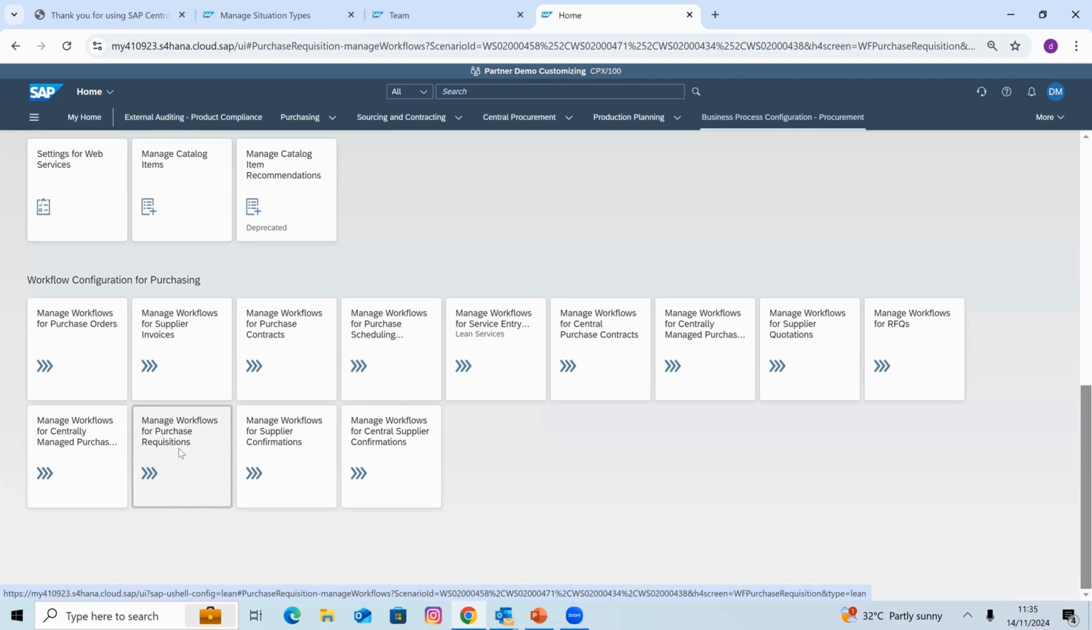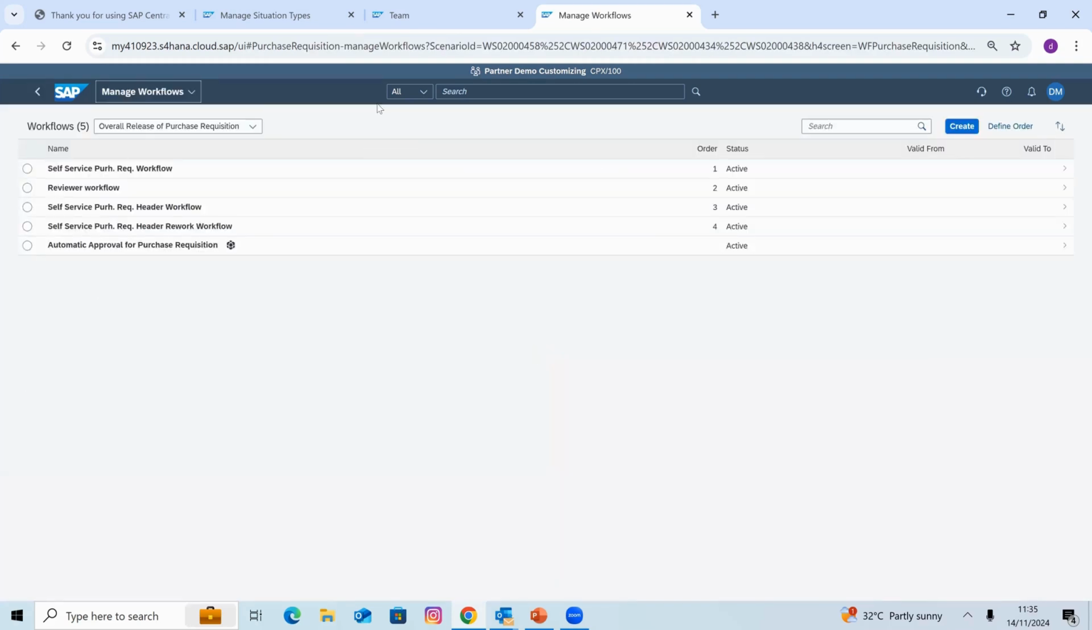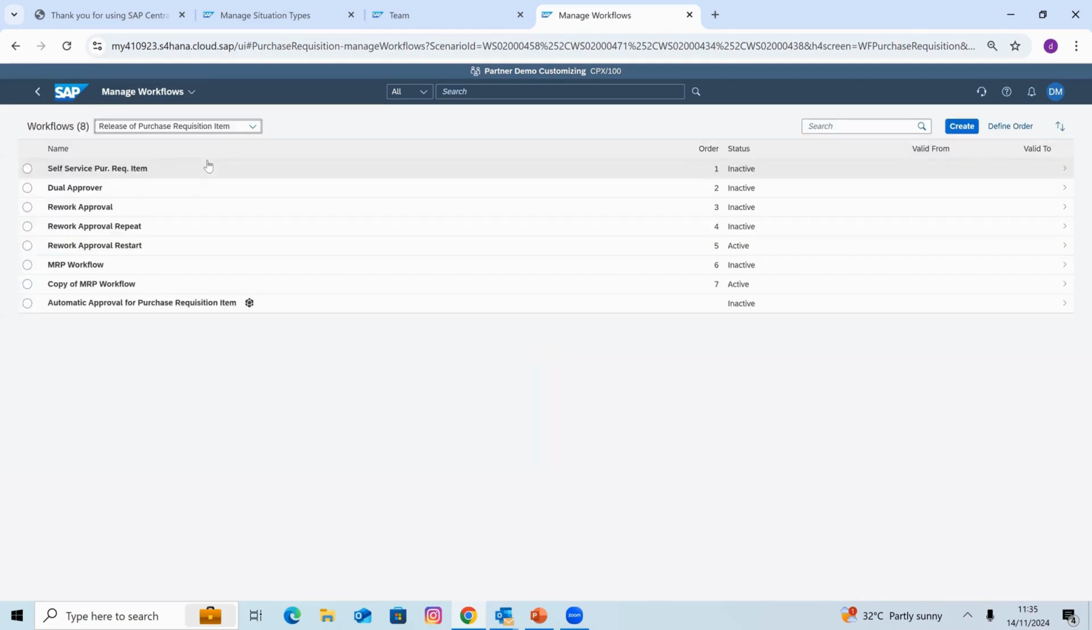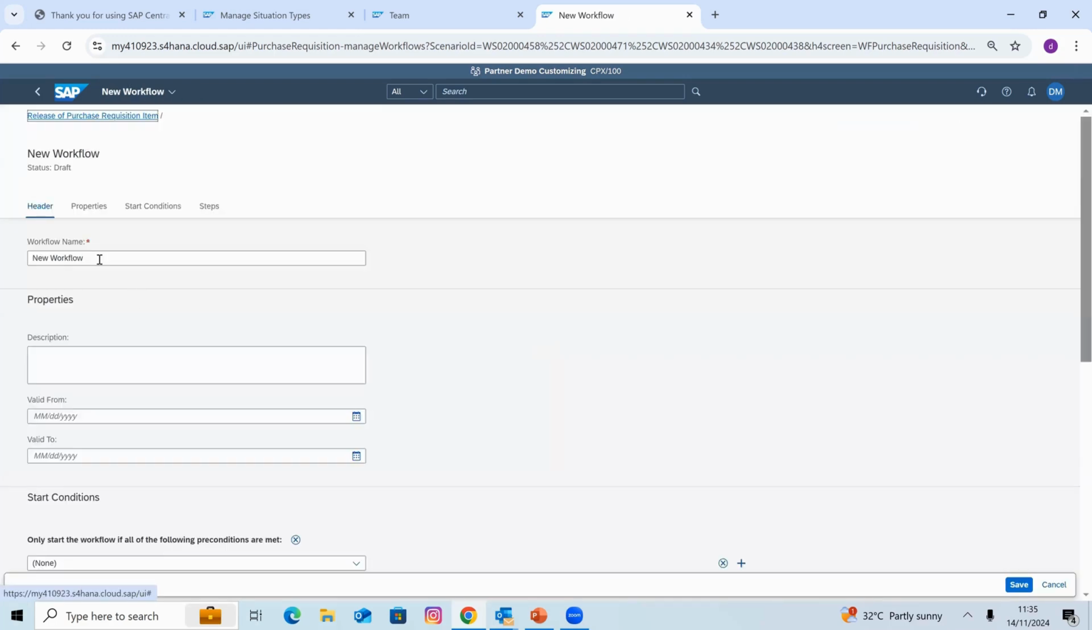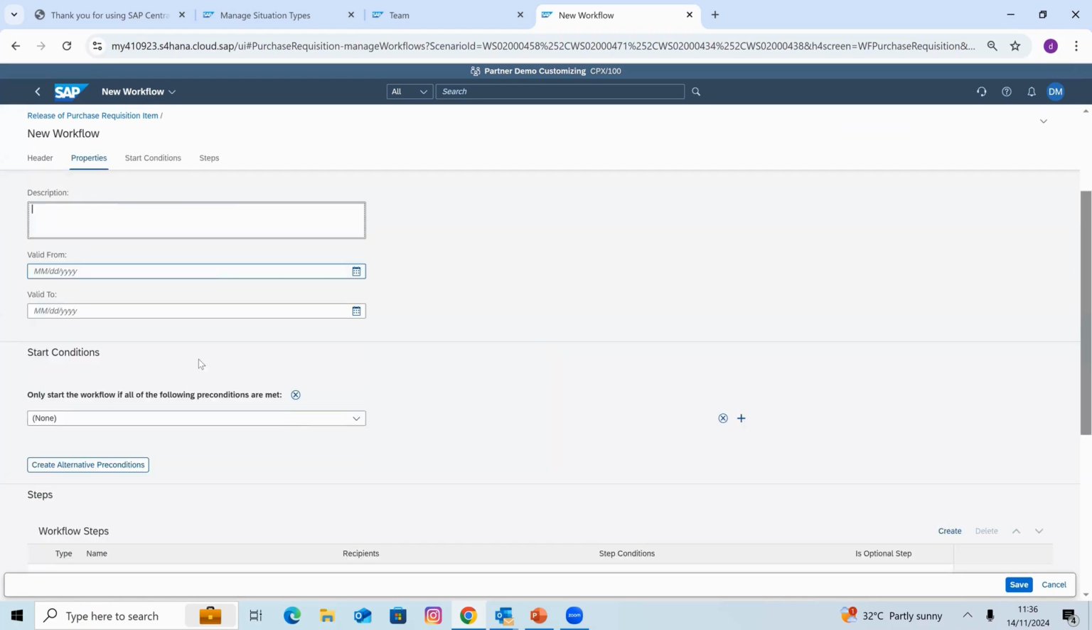All right, so it's loading. So this is when you want to create a workflow for purchase requisition, for requisition item. So let me go ahead to create. All right, so you can name the workflow whatever you want. You can describe it with whatever description you want to assign. You can define validity dates. Do you want this particular workflow to be valid for a week, for a year, for 5 years, for months? You can define it here.